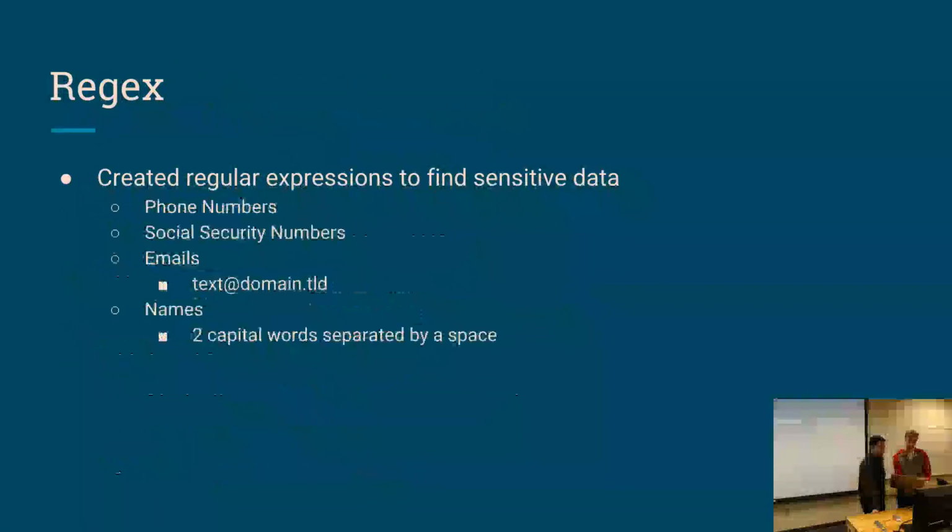And then Regex, what we did was we parsed the keylogger output with regular expressions to find things like phone numbers, social security numbers, emails, which were of the format text.domain.tld, and then names, which we detected by just looking for two capitalized words separated by a space in between.